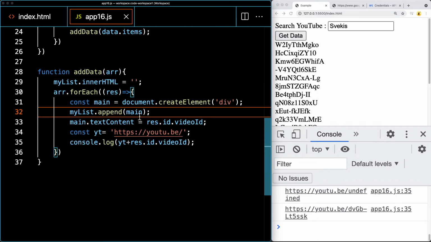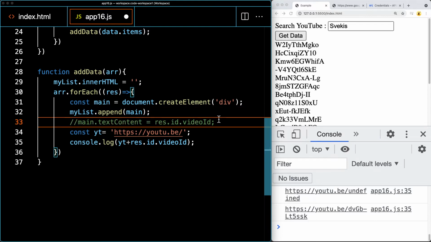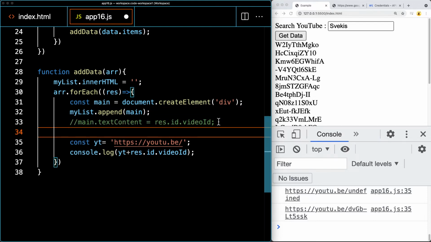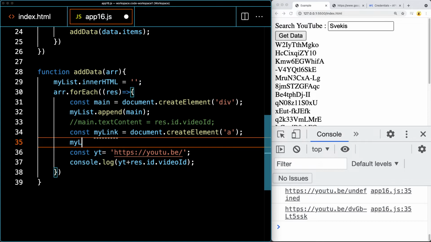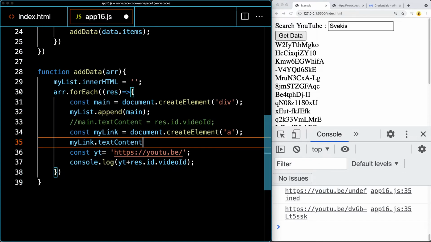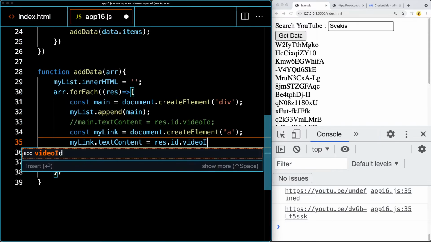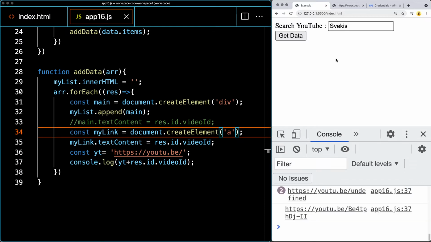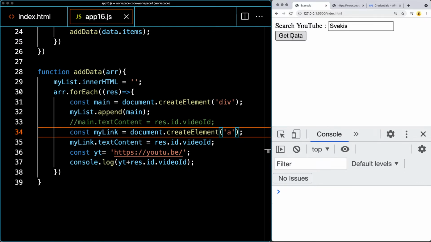So let's add another element. So instead of doing the main text, we can skip that, and we can add within there a hyperlink. And I'll just call it my link and use the document create element. The element that we're going to create is an anchor tag. The my link text content will be this ID for the video, for video ID. Then let's try that. So get the data and refresh that.